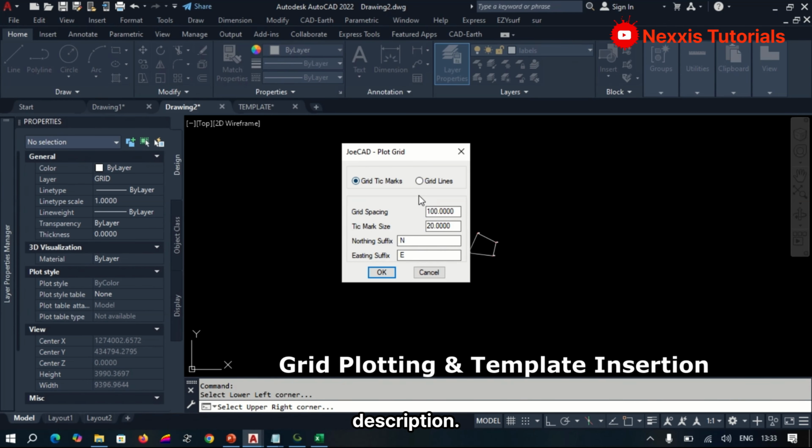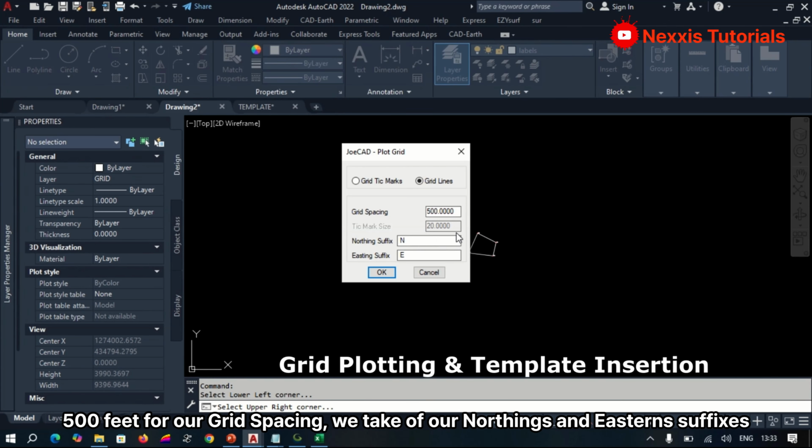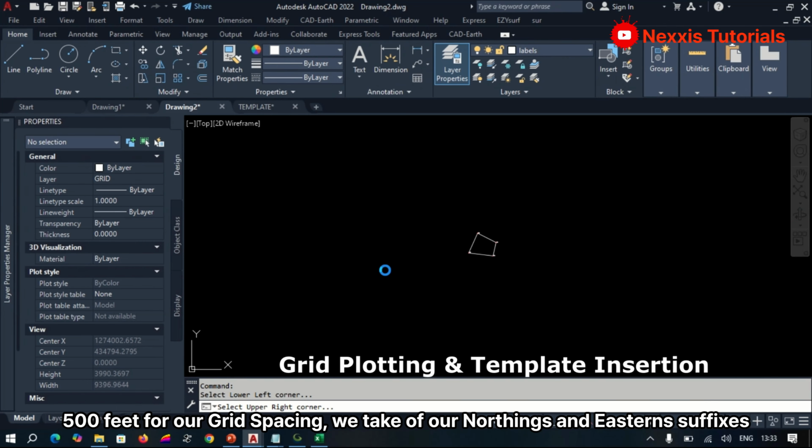showing the various descriptions. There are two options: to use the grid text mark or to use the grid line. We opt for the grid line, and then we specify our grid space here. So we use 500 feet for our grid spacing, to take off northings and eastings on existing surfaces. You're okay.